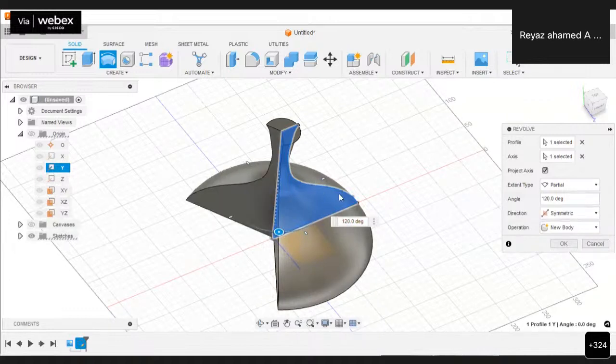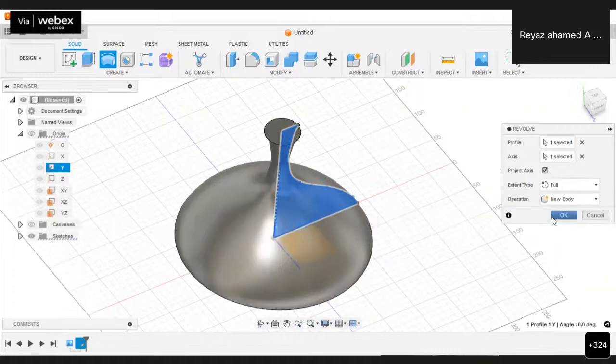But for our drawing, our lampshade profile, the extent type you may choose as full. The operation is a new body. This is the first body we are going to create because this is the first 3D element we are going to create in this particular tool. So let me choose the operation as new body itself. Some other options are also there, that is join, cut, intersect, and new component, different options.